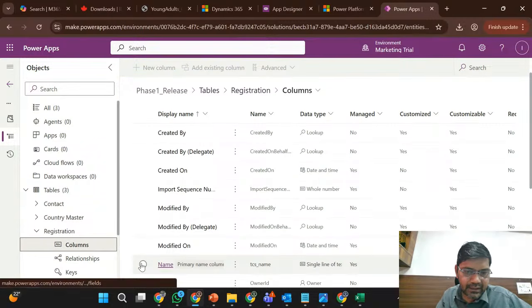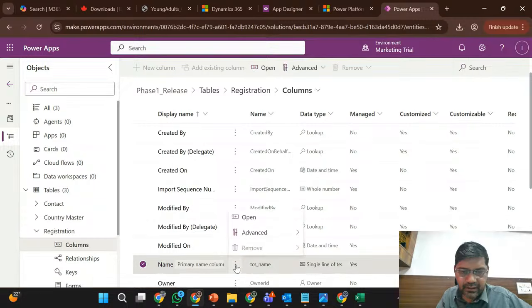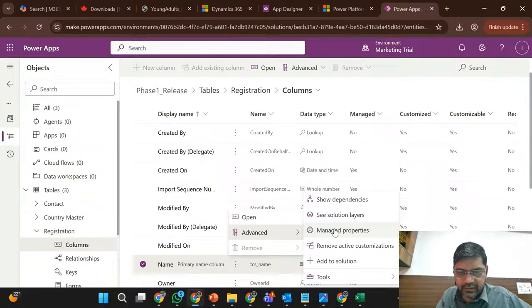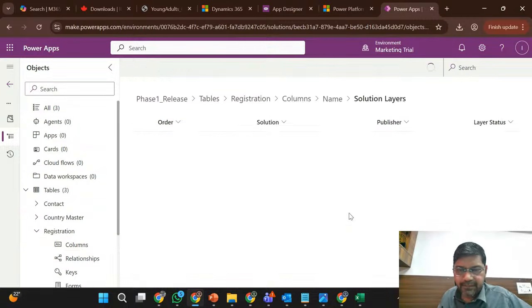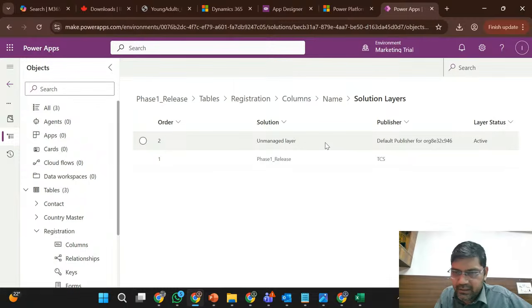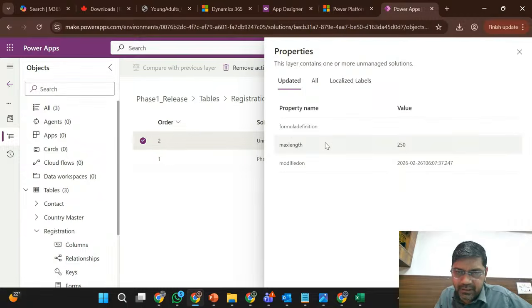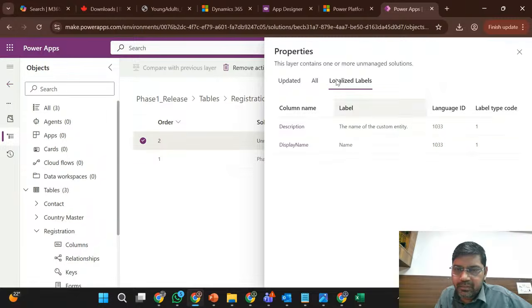If I'm going to check any managed layer, where is solution history? So here you can see there is an unmanaged layer. In that manner, those unmanaged layers come into the picture. And here you can see what happened. The maximum length changed to 250, modified on this one. So all that information we can see here.